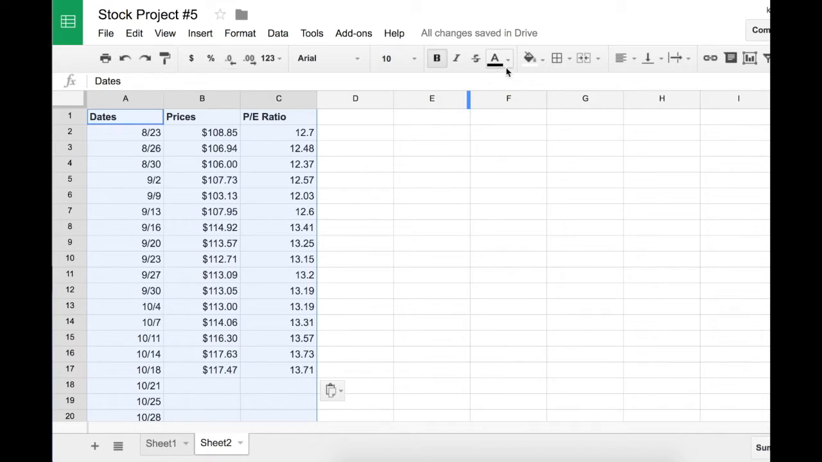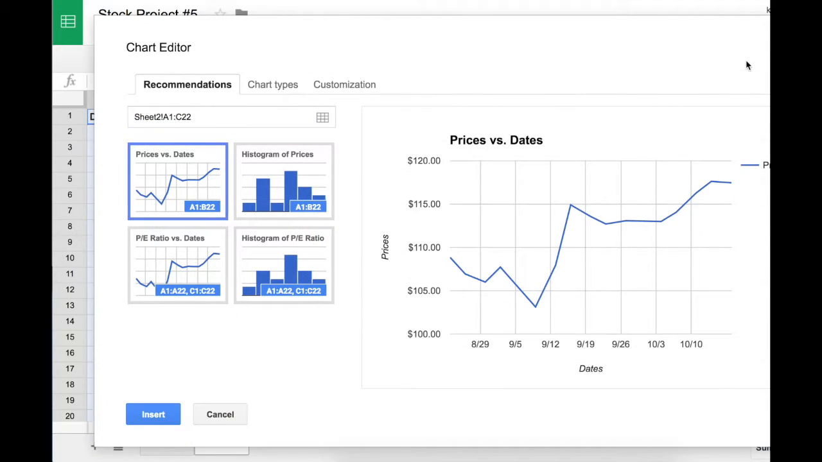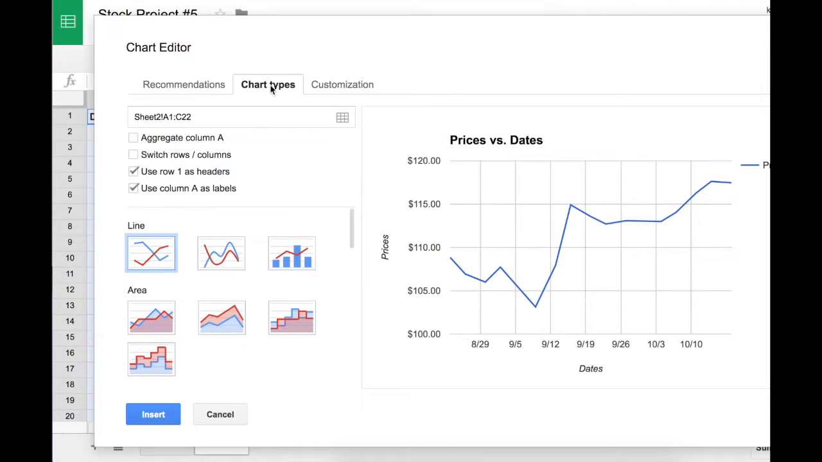All right, somewhere on the top, it might be hidden, you might have to hit a down arrow someplace, there's the Insert Chart feature. So we're going to click on that. And this gets a little quirky. I found a little weirdness to this. We're not going to use any of these charts here. We're going to go to Chart Types. And you'll notice that it only shows one line, and it really should be showing two.